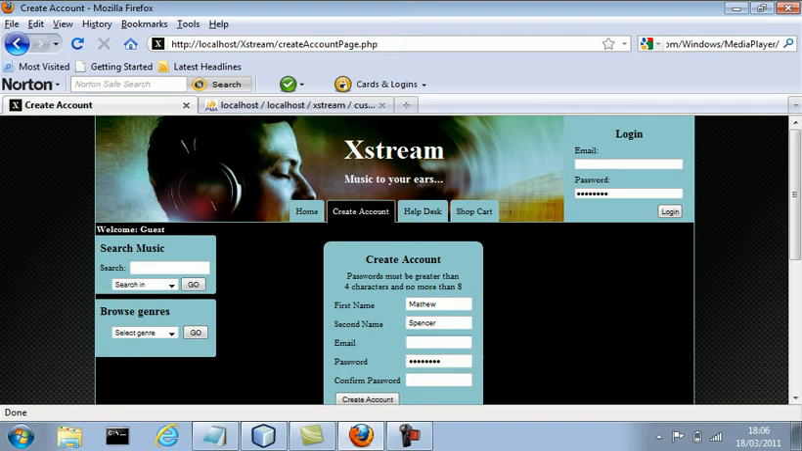I'm going to enter my correct email here because we've installed some process which will enable the server to check whether your email is valid or not. Now I'm going to enter my password, which as you can see must be greater than 4 characters but no more than 8. These passwords are encrypted using the PHP MD5 function. So now I'm going to create the account.